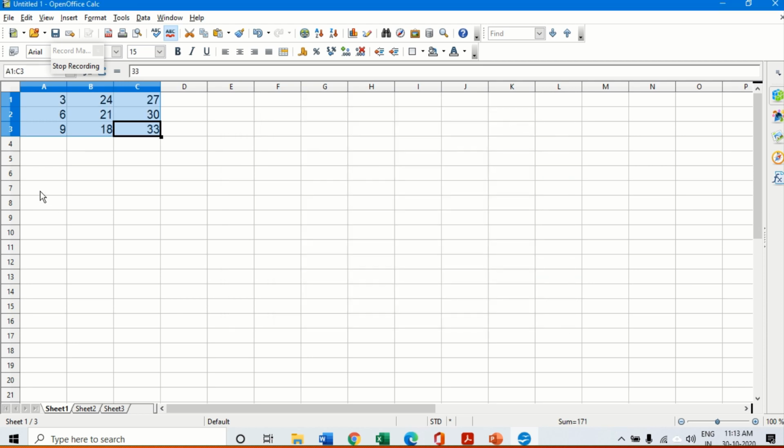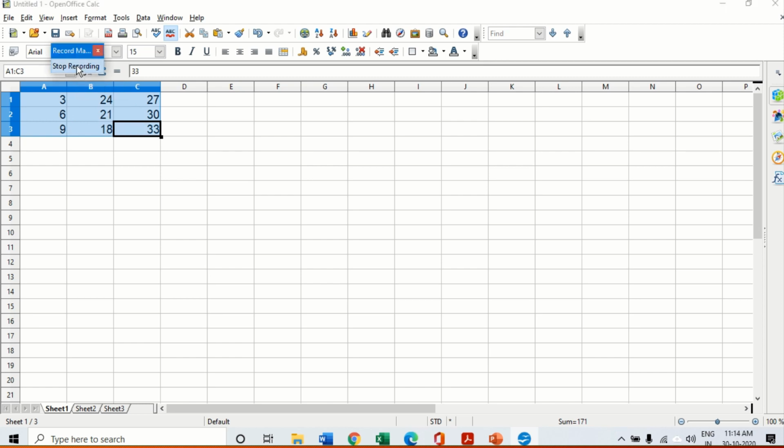Now you see the number was 3, and it was 3 into 1 is 3, 3 twos are 6, 3 threes are 9. And here 3 tens, 3 elevens, 3 nines, 3 into 9, 3 nines are 27. Like this, the number 3 has got multiplied with each of these numbers and this macro has got recorded. So now I stop recording.